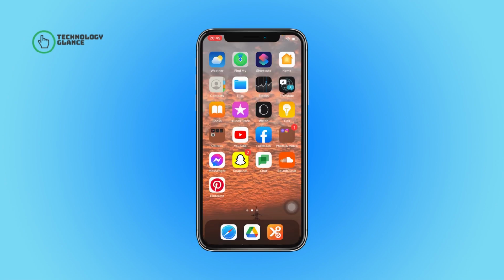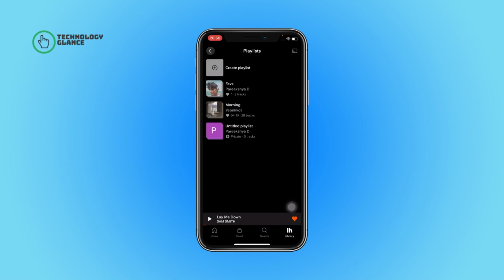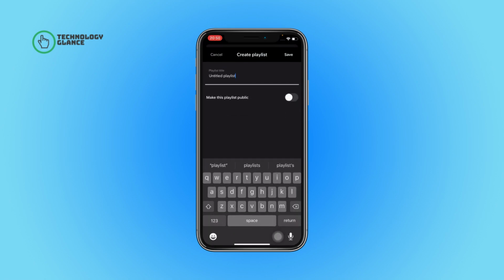First of all, open the Soundcloud app on your device. Now, tap on the library icon. After that, you will see a create playlist option. Tap on it. Now, name the playlist and then tap on the save button.